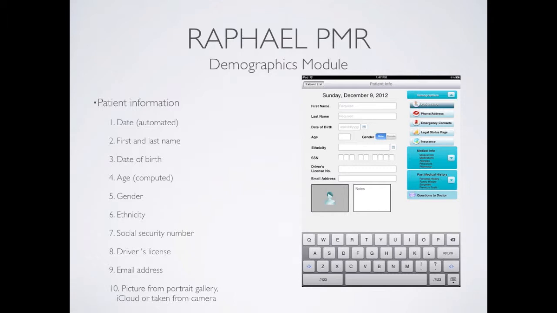You'll have spaces for first and last names, birth date with a pop-up for a calendar, age, a slider for gender, ethnicity, there'll be a pop-up, but you can also enter anything you wish in there, social security numbers, driver's license number, email, and then an area for a photograph that can be brought from the photo gallery, the iCloud, or from the camera itself directly, and a notes section.